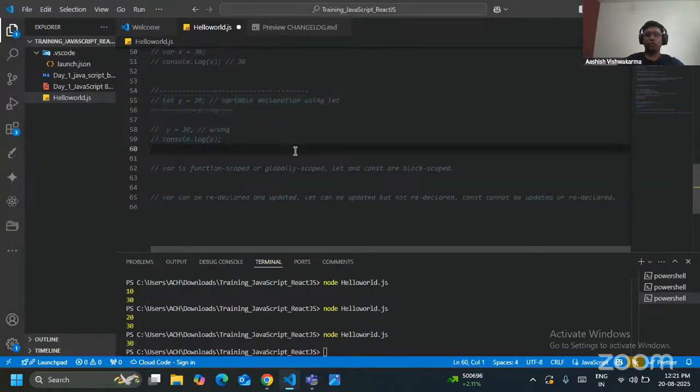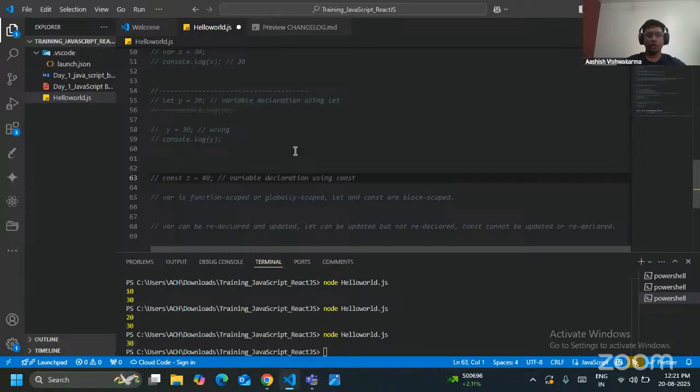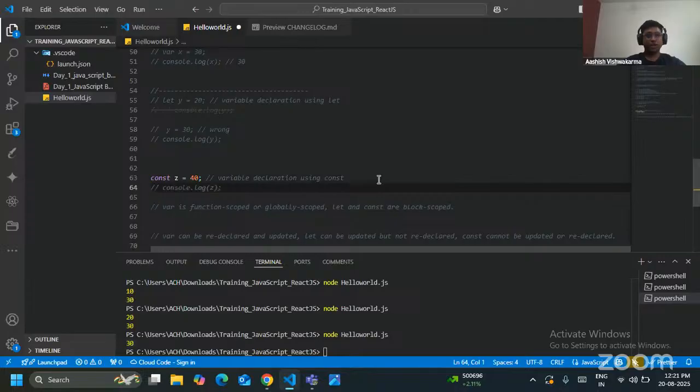I know we are going very slow, but in the starting we need to go slow according to my point of view. So yeah, const y equal to 40, right? And we can declare here const y equal to, and console log we are giving, right?